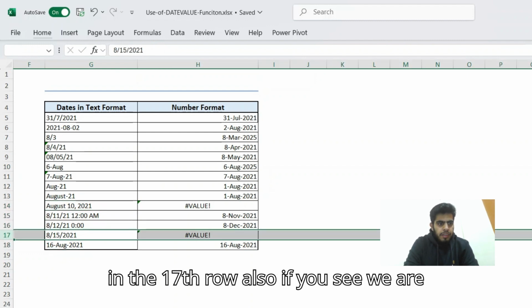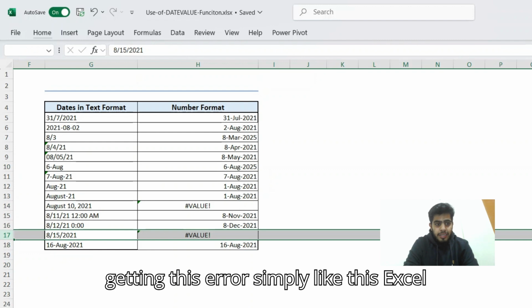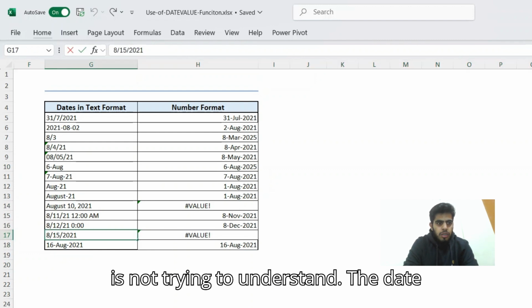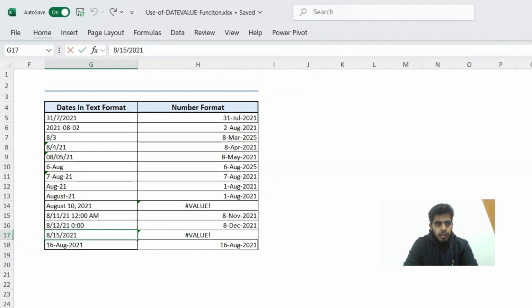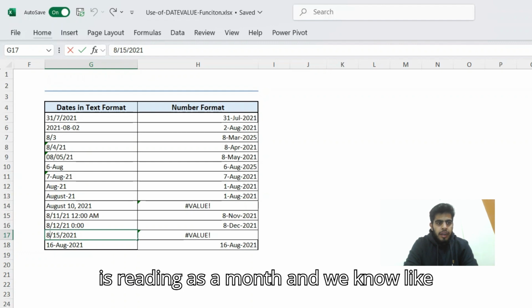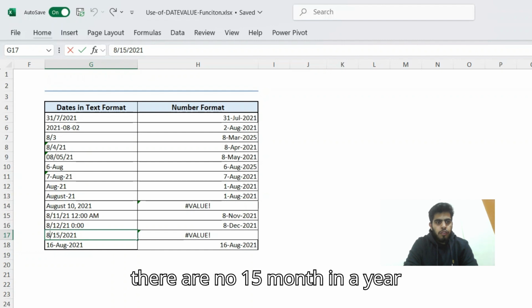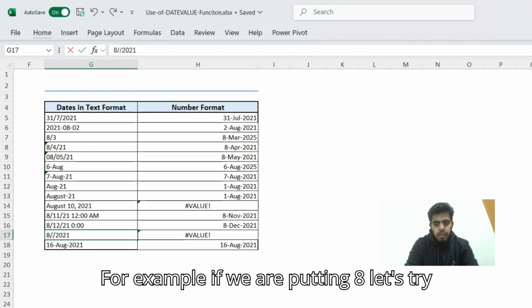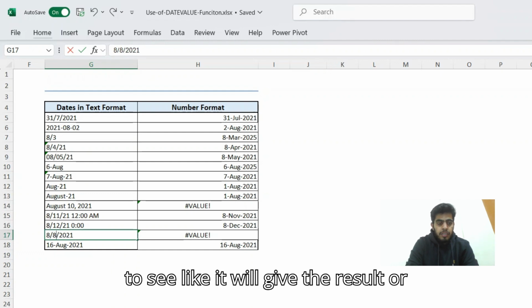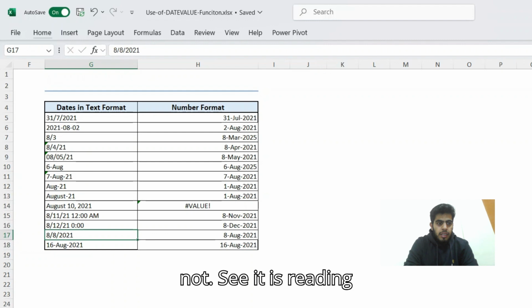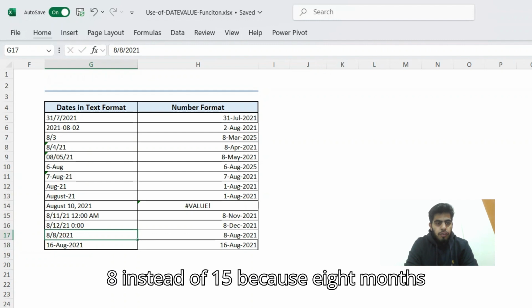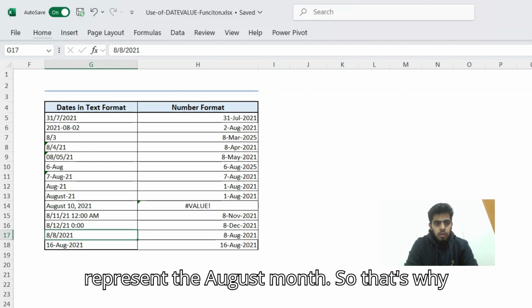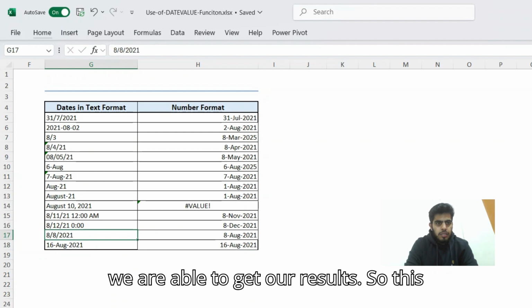And in the 17th row also, if you see, we are getting this error. Excel is not able to understand the date format, and that's why it is giving an error. Because it is reading this 15 as a month, and we know there are no 15 months in a year, it is throwing an error. For example, if we put 8, let's see if it gives the result. See, it is reading 8 instead of 15, because 8 represents the month of August, so we are able to get our results.